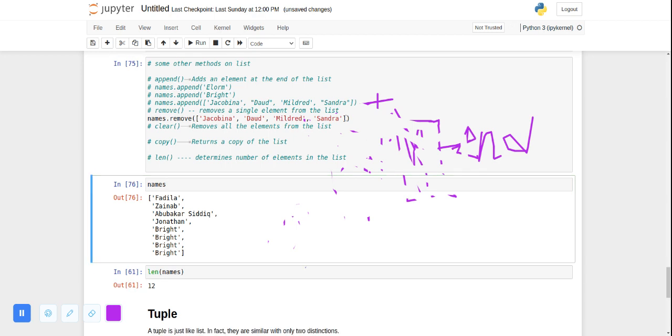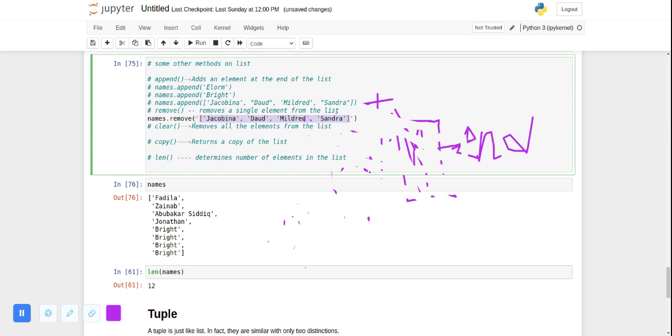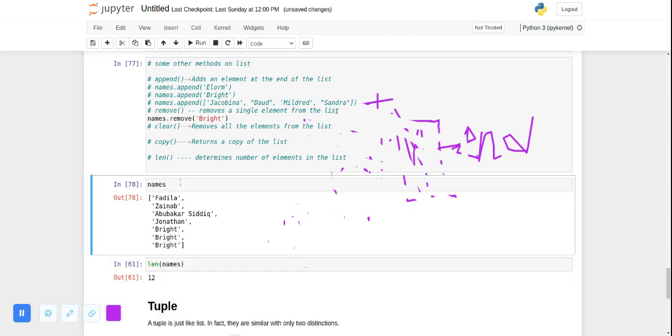So right, it is your turn. I'm going to remove you. So I want to remove bright. And you can see something.